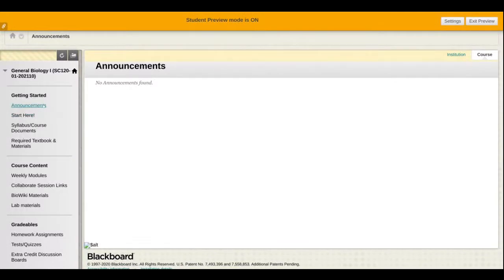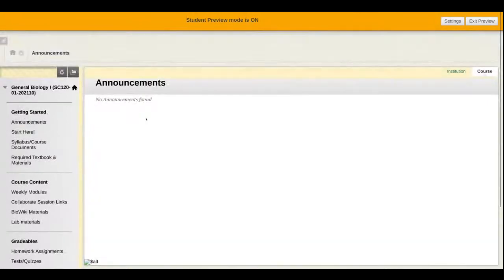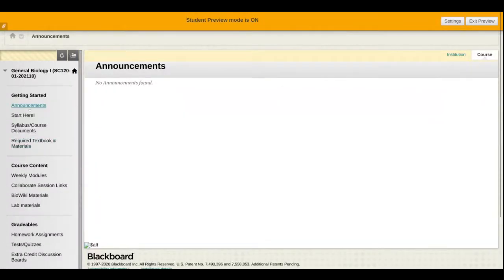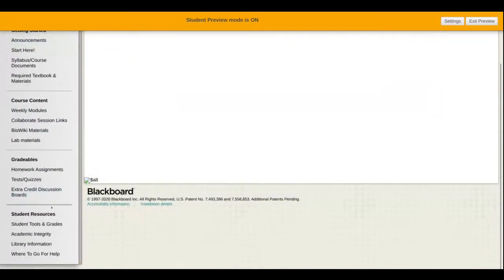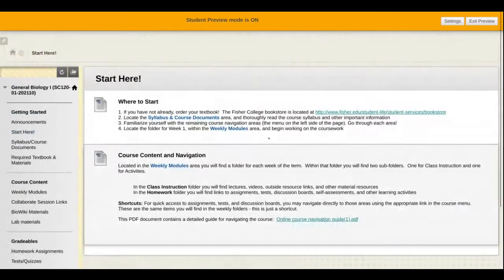So, the basic anatomy of Blackboard, if you're not familiar with it: I'll post announcements here. Everything is on this ribbon on the side. I haven't posted any announcements already, but I'll use the announcements as opposed to emailing you all, because I feel like undergraduates get enough emails as is. So I will do the announcements. There's the start here.